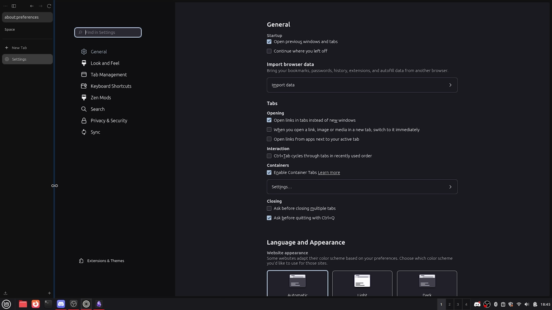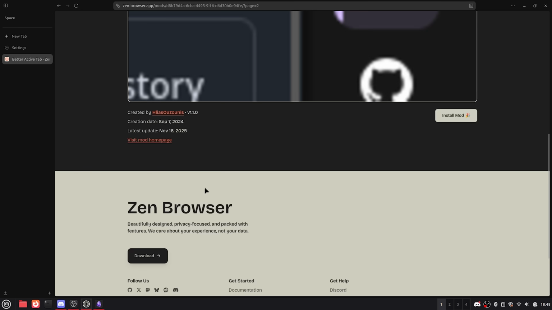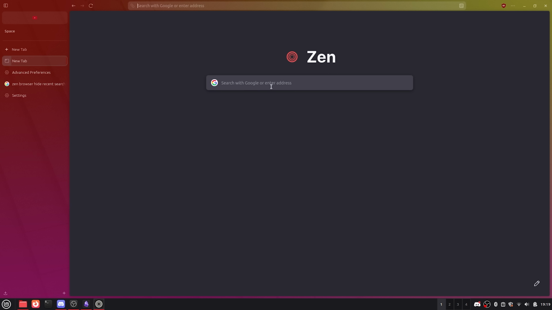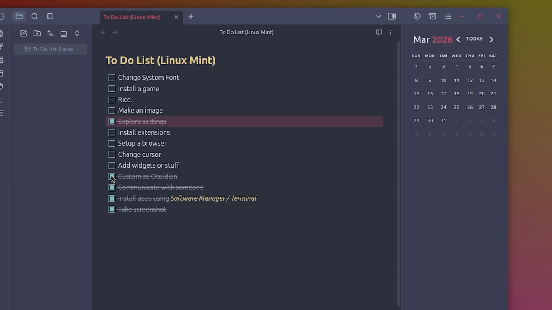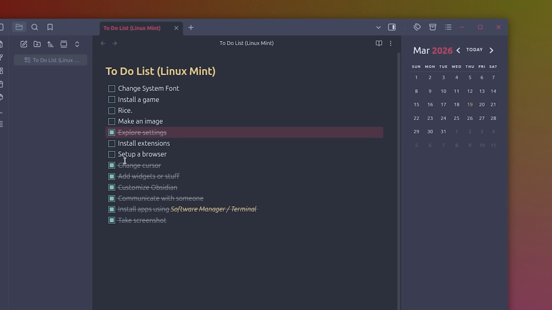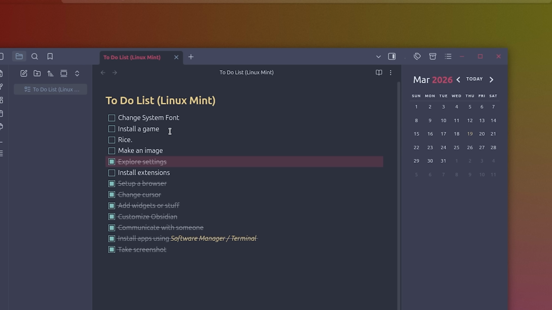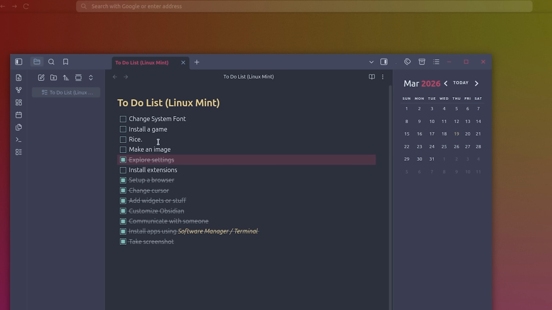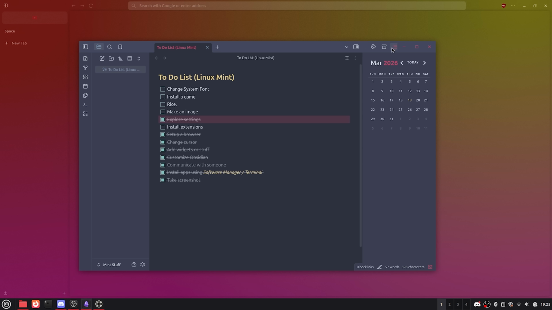Now I will make this a bit more beautiful. I do have a bit of experience with Zen, so I will just speedrun this. Anyway, we did change cursors though, so boop, add widgets and stuff. I mean, I guess I did it, but it isn't interesting enough to show it. Set up a browser, I did. Change system font. Now that would be rising though, wouldn't it? Now let's change it, why not?